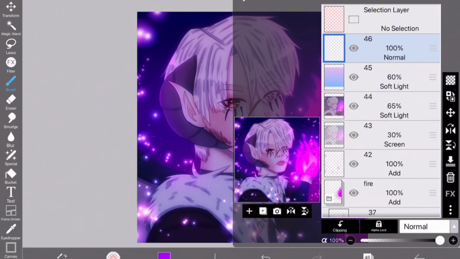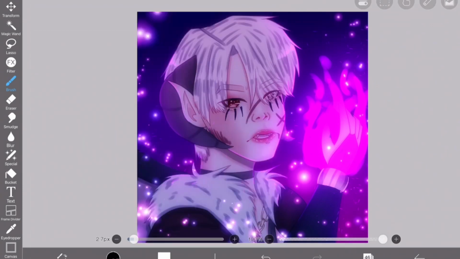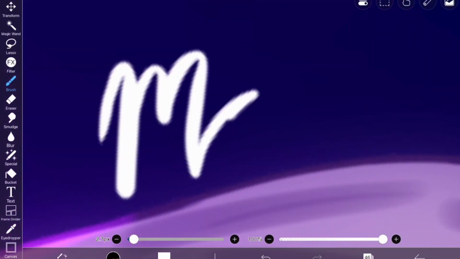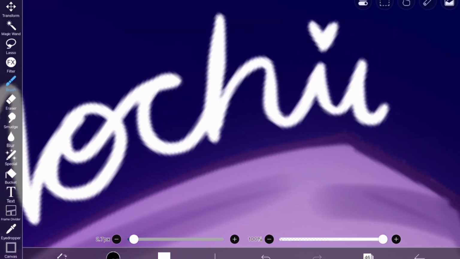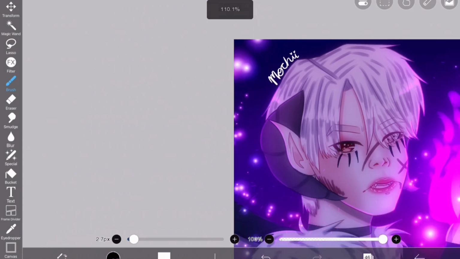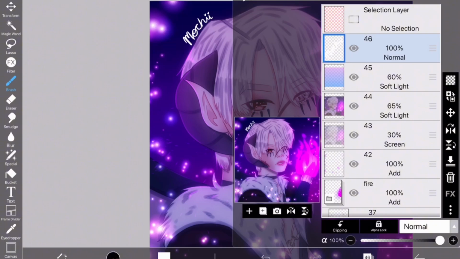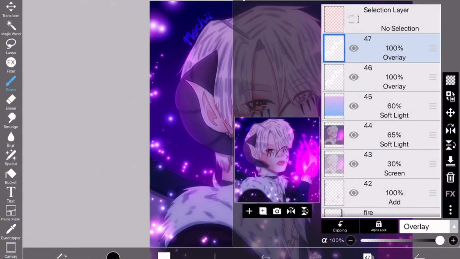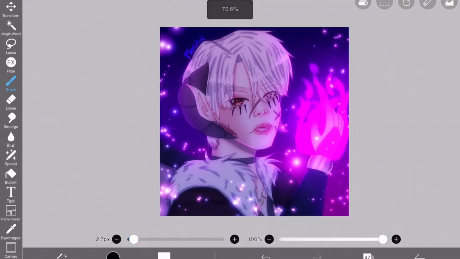Of course, the last and final step is signing your name to make sure people don't steal your art. Just choose a spot somewhere and sign it. And if you think your signature pops out way too much, I usually do it in white or black and then I just click overlay. And if it doesn't look vibrant enough, just duplicate the overlay layer. And see, here we go. And that is how I render.